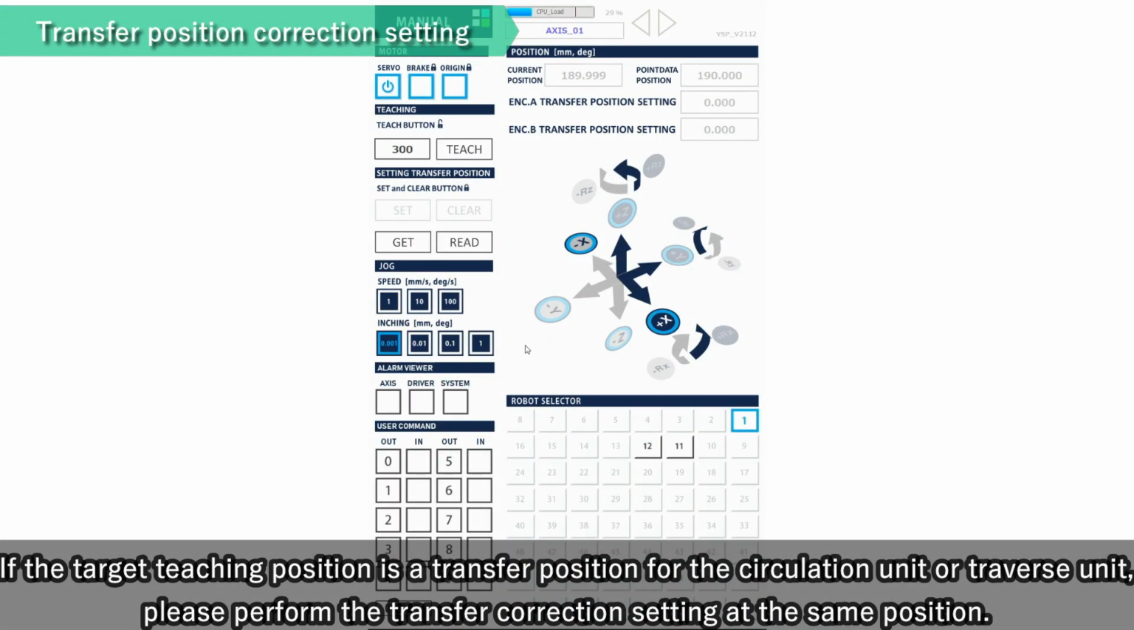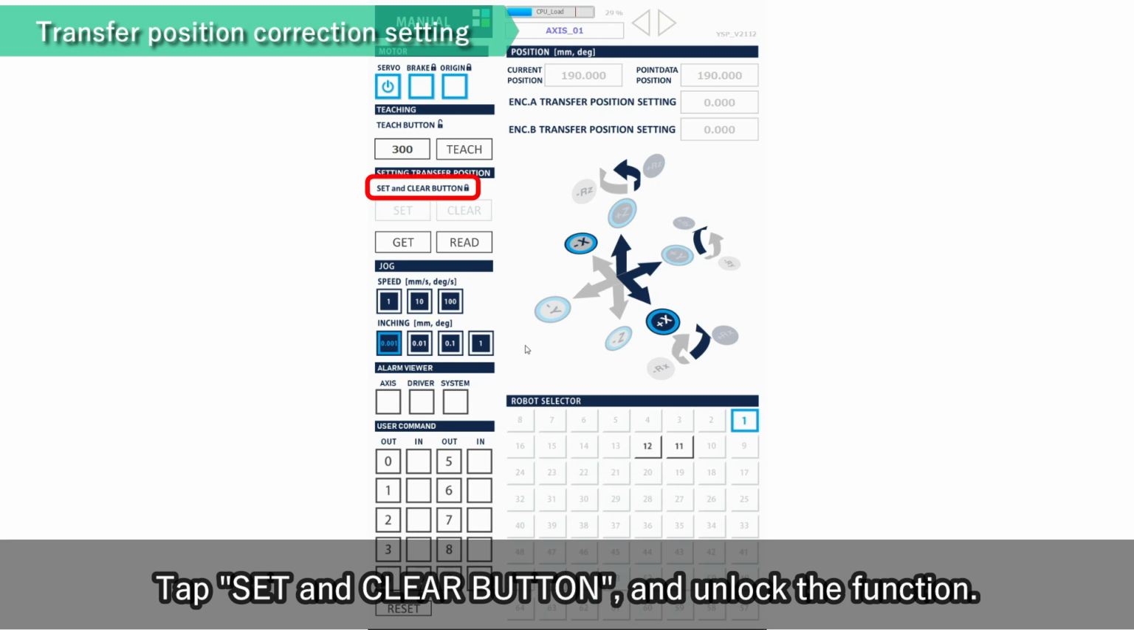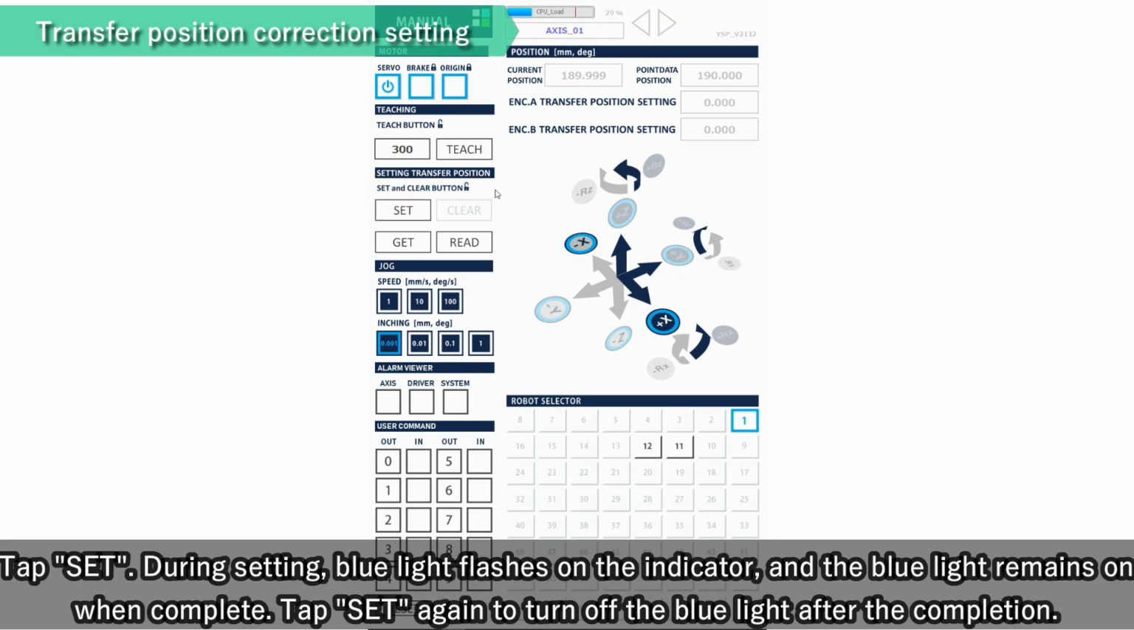If the target teaching position is a transfer position for the circulation unit or traverse unit, please perform the transfer correction setting at the same position. Tap Set and Clear button and unlock the function. Tap Set. During setting, blue light flashes on the indicator, and the blue light remains on when complete. Tap Set again to turn off the blue light after the completion.